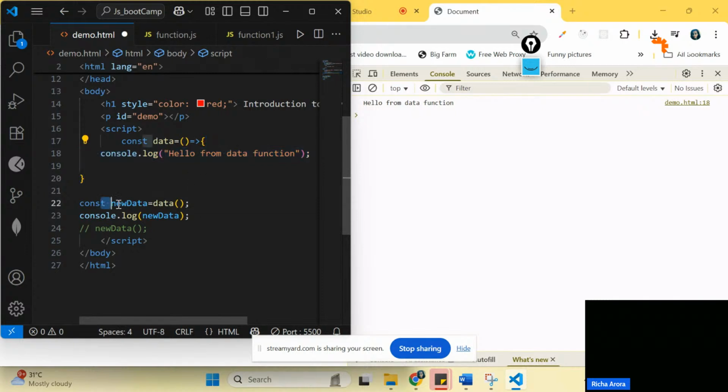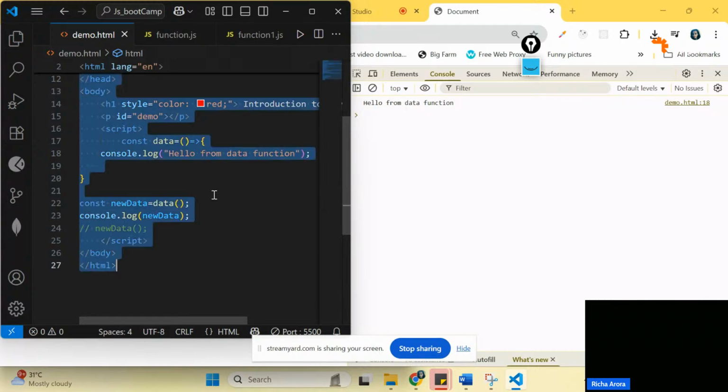Okay, tell me what will be the answer for line 22 and 23. Overwrite. Okay, no, it won't overwrite, that is for sure. What else? Think, guys. Okay, let me show you.